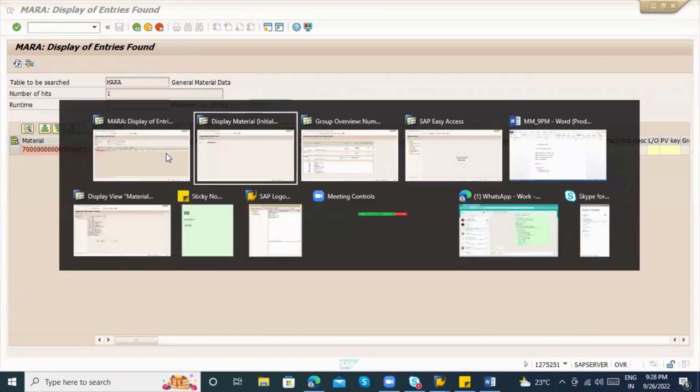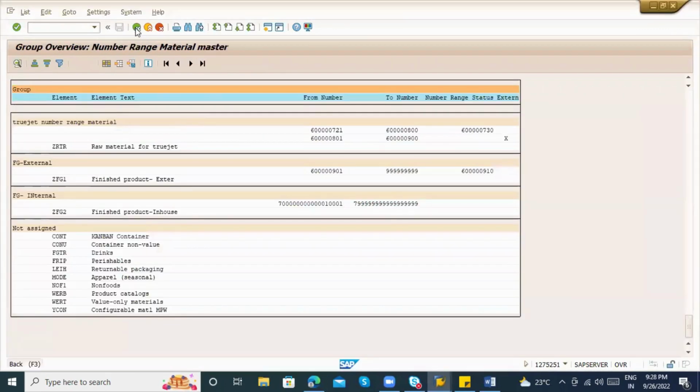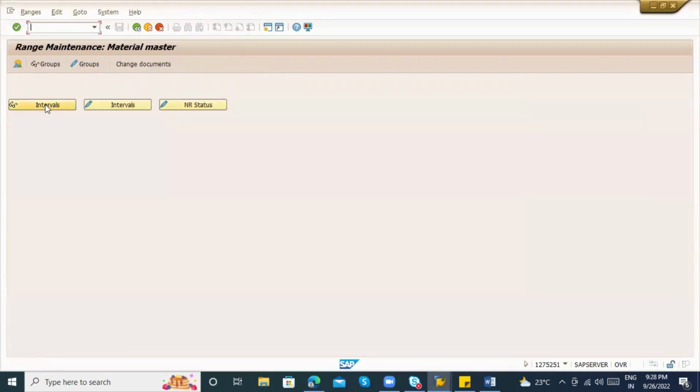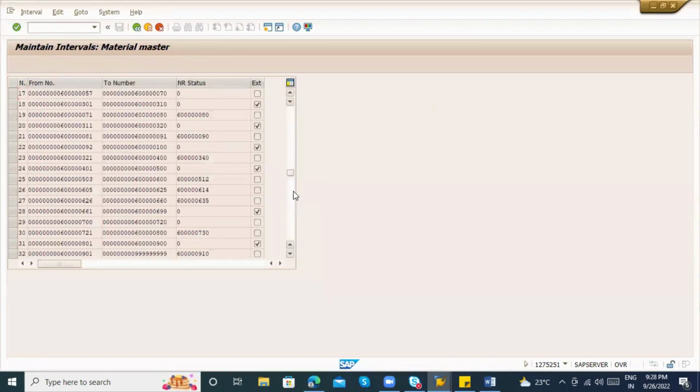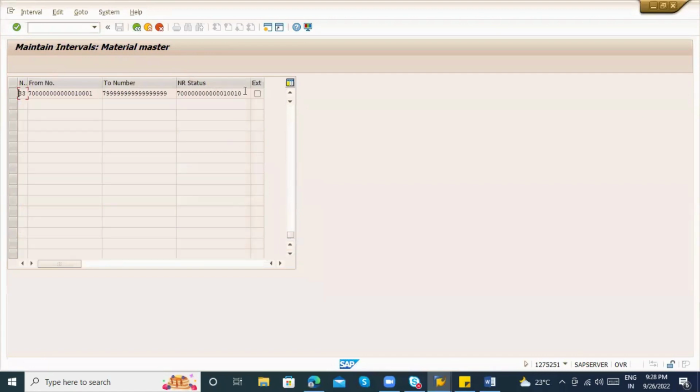Okay, now let's go back and go to display entries, intervals. Now where is my group? 33, right? My group number 33. If you go to 33, this is the number status number. Okay, so that means this is a number.